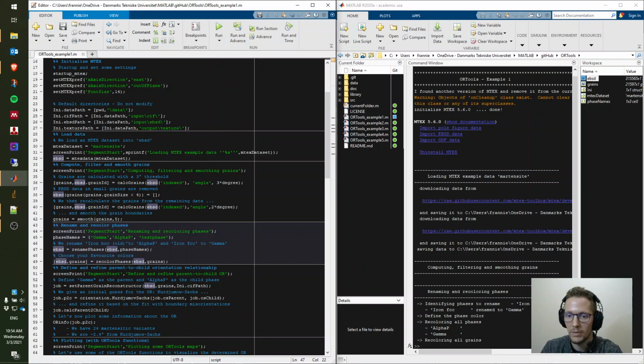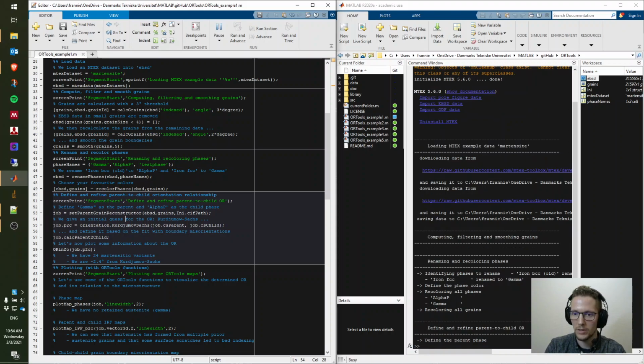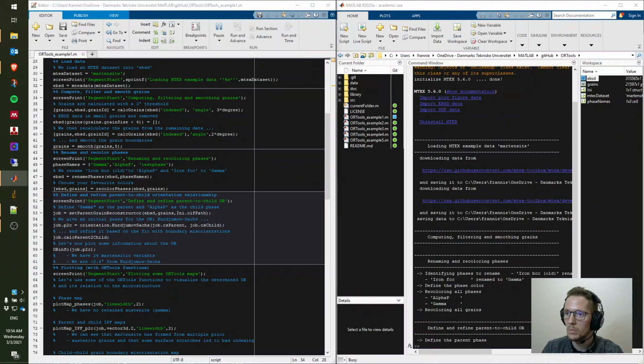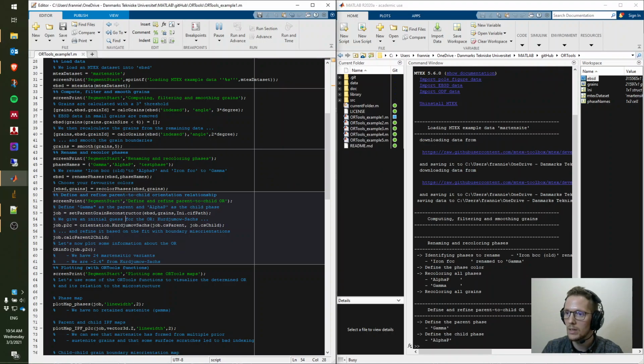So this block is finished. What do we have in the next block? Now we want to define our parent to child orientation relationship, so which is the parent phase and which is the child phase in this austenite lath martensite example. Let's just run this block. We start by selecting the parent phase, so that would be gamma, and then select the child phase. That's alpha prime, our martensitic phase.